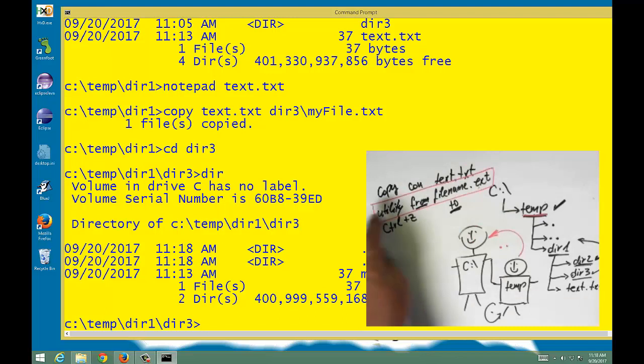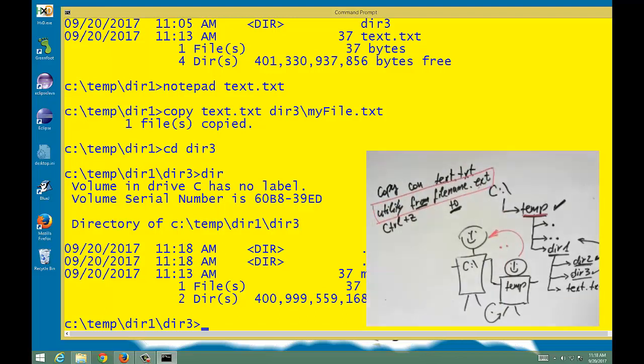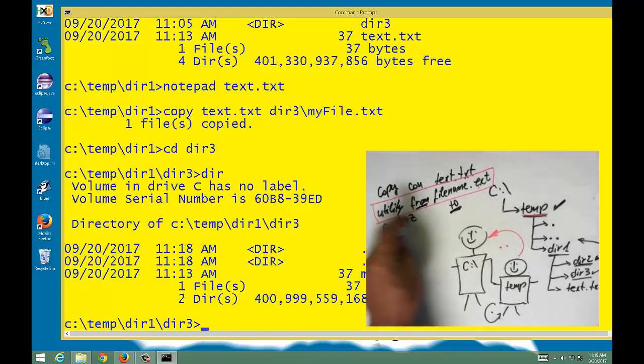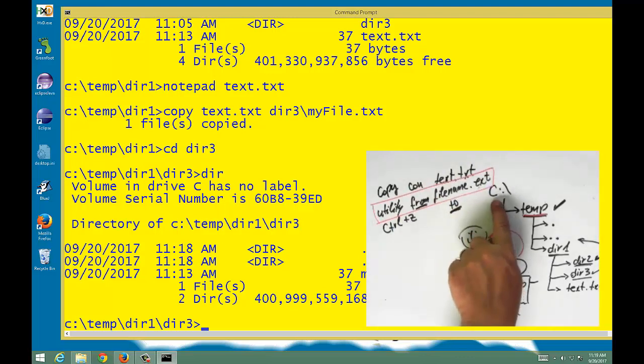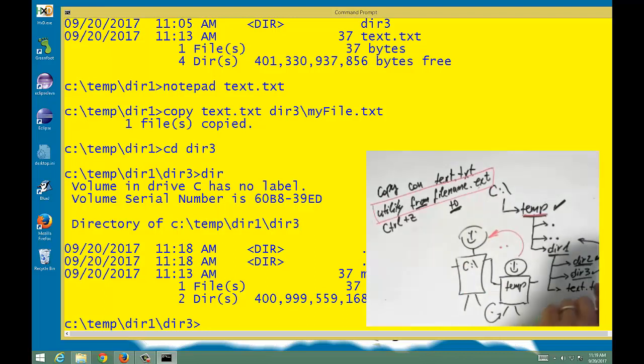Okay, so right here, this is important to write notes from this point of view, that you have utilities, from, to, file name, file extension, drive letter, directories, subdirectories, and you have to visualize it as a tree structure.